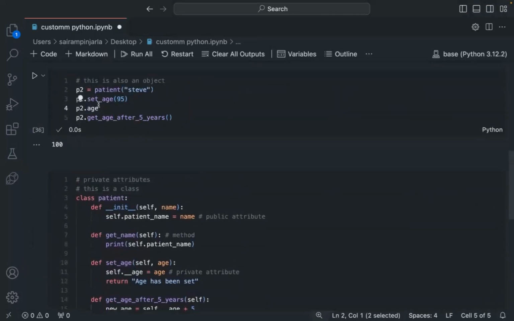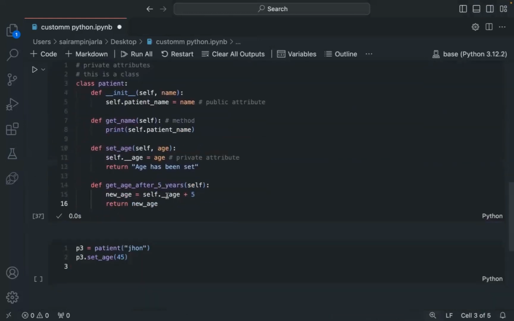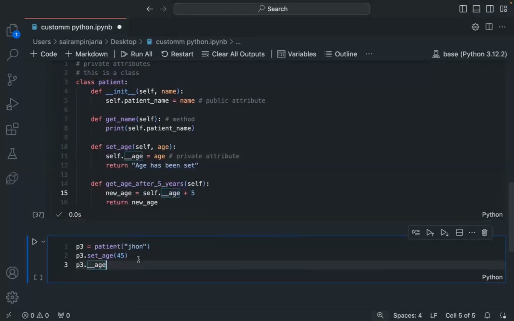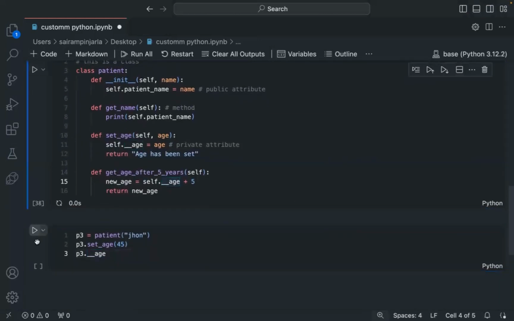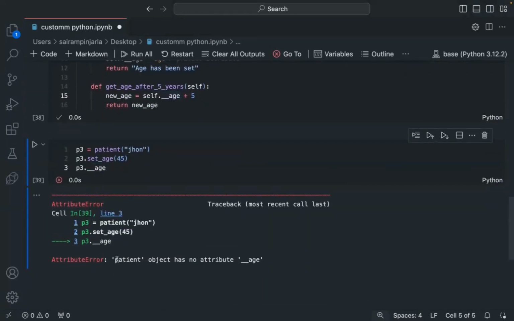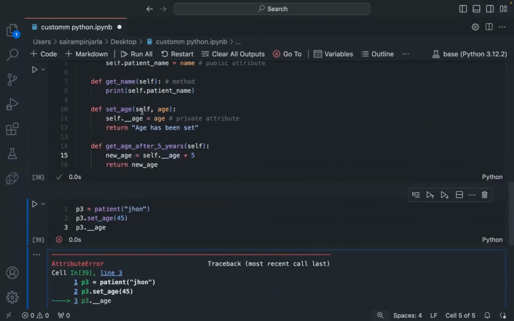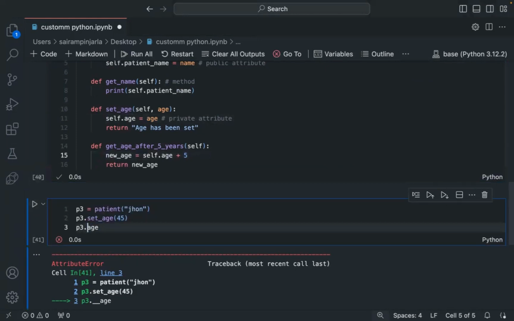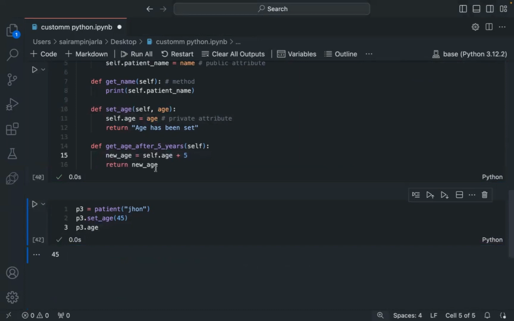Now previously, after setting the age, I was able to print the age. Now let's use the same thing again. P3 dot underscore underscore age. Here you can see it says that the patient object has no attribute called underscore underscore age. From the exact same code, if I remove the underscores, oh, here as well, it works fine without any issues.